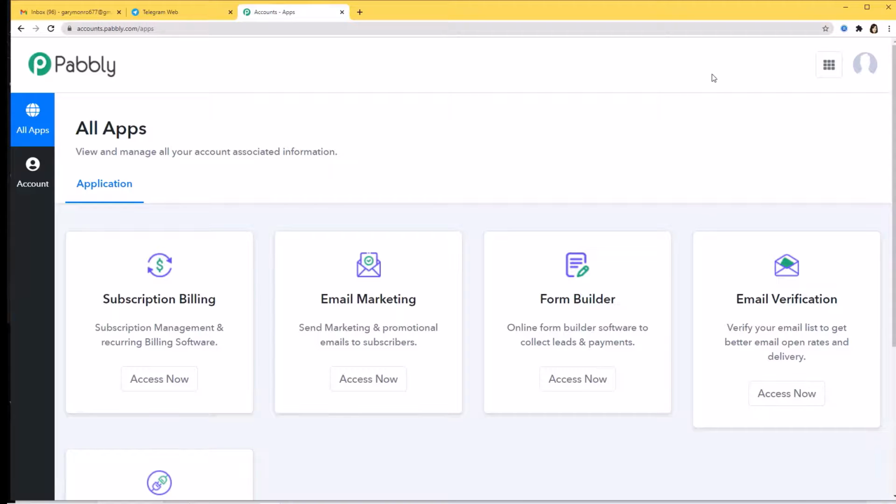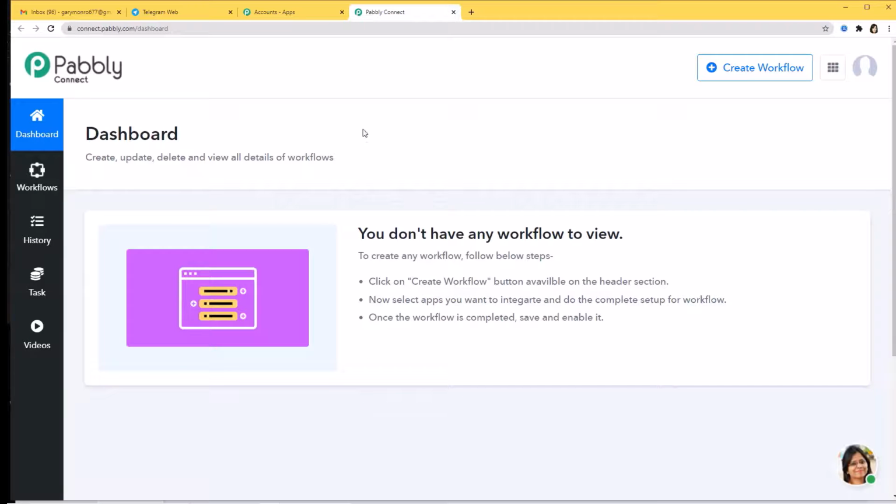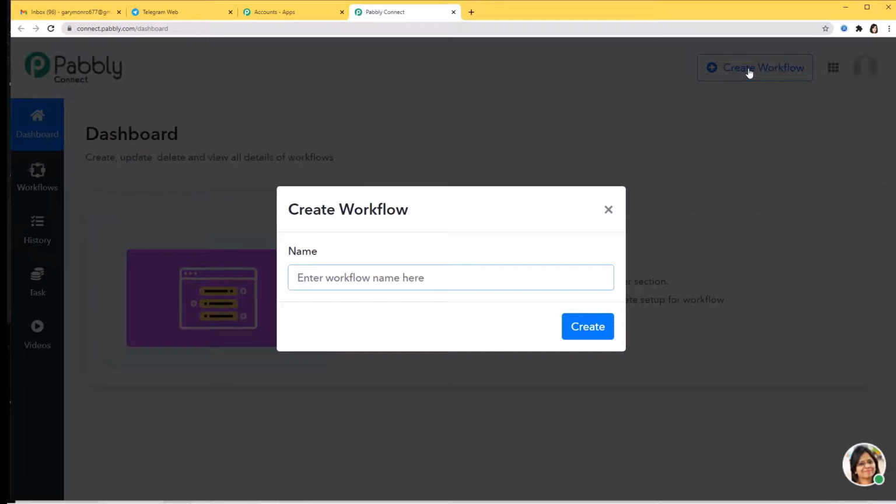Now I'm going to scroll down here, and at Connect, I'm going to select Access Now. This is the dashboard of Pabbly Connect, and now we are going to create a new workflow from here. Let us give this a name. I'm going to name it Google Sheets to Telegram.